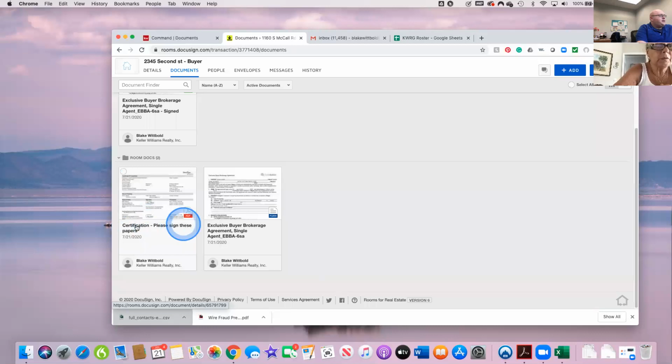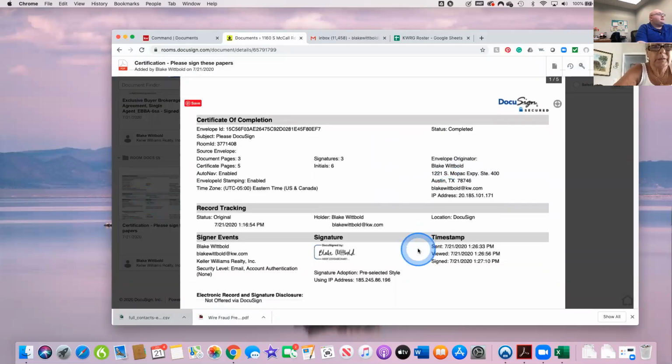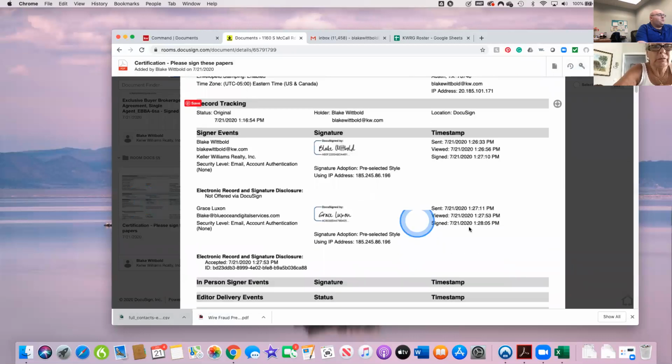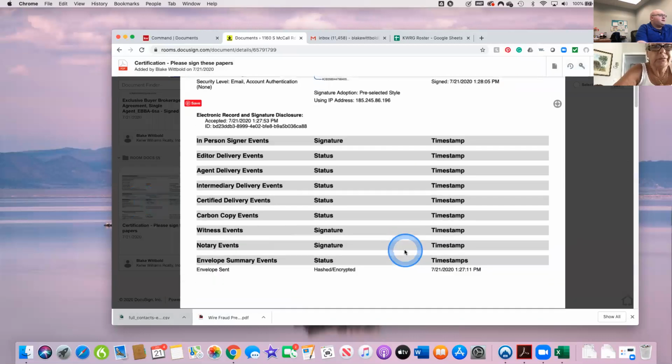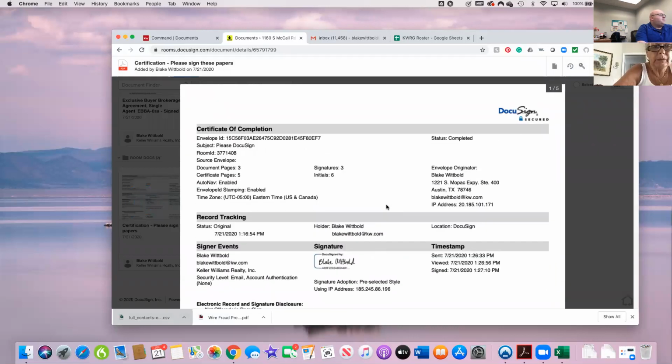I do have a certification document that pops up, which is certifying that it was signed by everybody and who signed it, when and where, the IP address. This is all for their compliance records. So for any reason they're pulled into court and they say, well, it was DocuSigned, here's the information. Okay. Do we need it for the office?